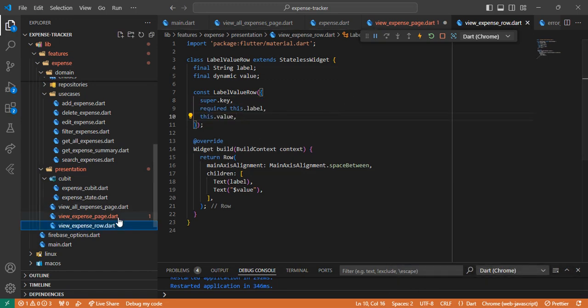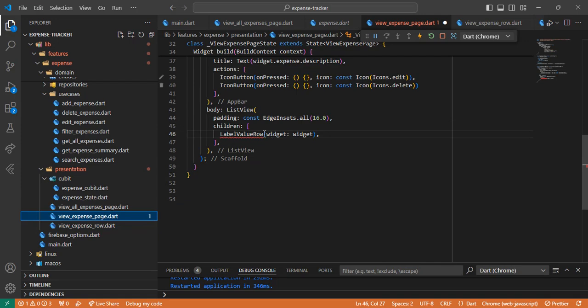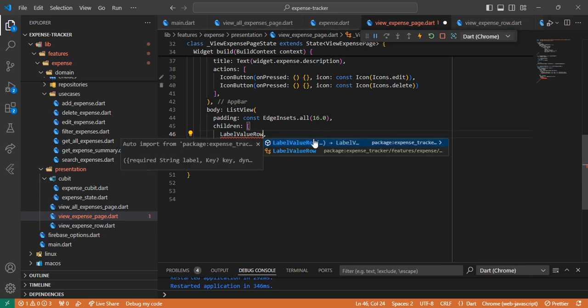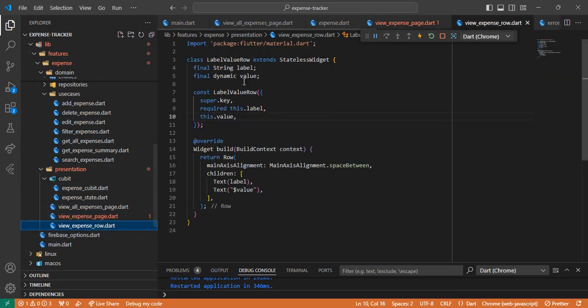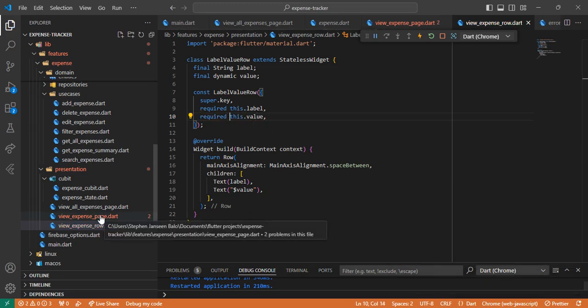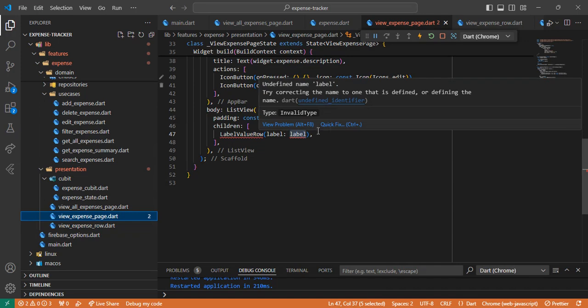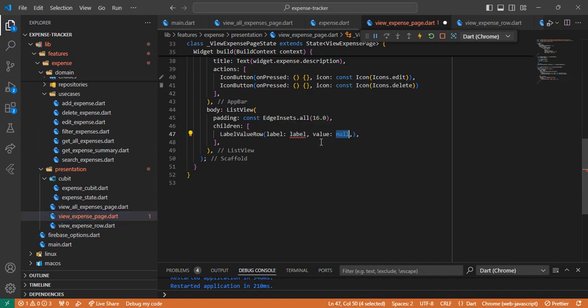So now, this will error because this is not what it's asking for. Control space. Why is it only label? Wait a moment. Sorry, we need to make this value required. Okay.